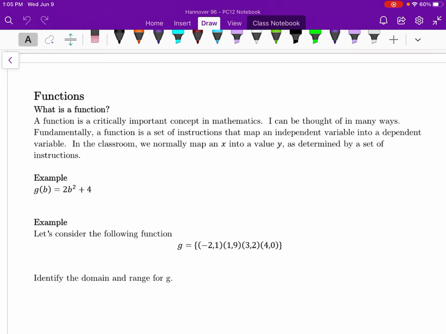The new unit is going to be operations on functions, and it's critically important that we understand what a function is. Now, a function has many applications, and we can graph them, we can algebraically manipulate them, and really, what should we know? Well, we should know all of it about a function.